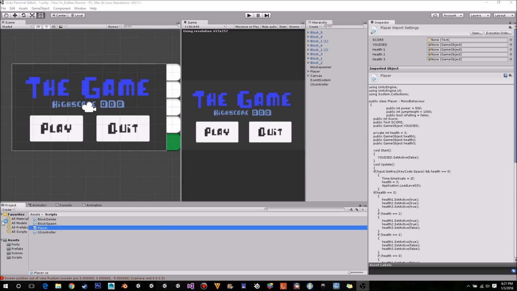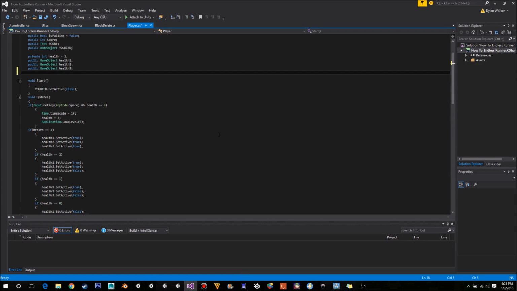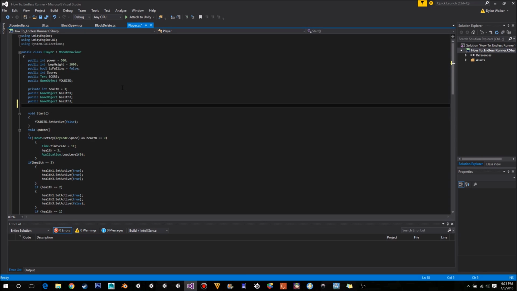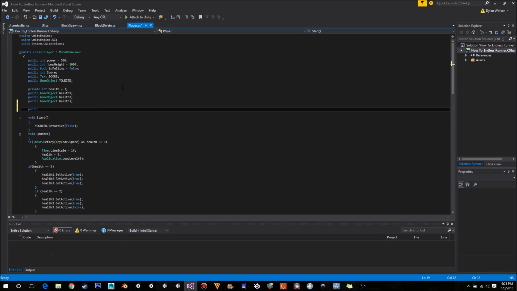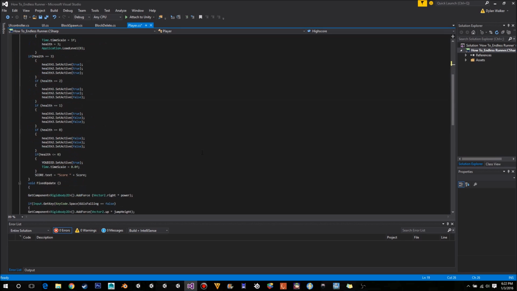So let's just get started by opening up our PlayerScript in Visual Studio and adding a new variable, which is going to be a public int Highscore. And this is where we're going to store our high score.